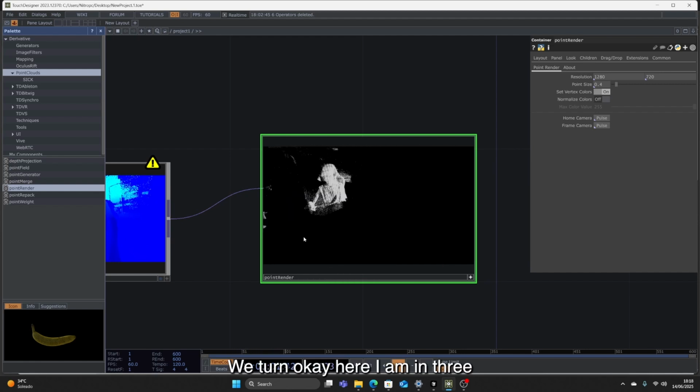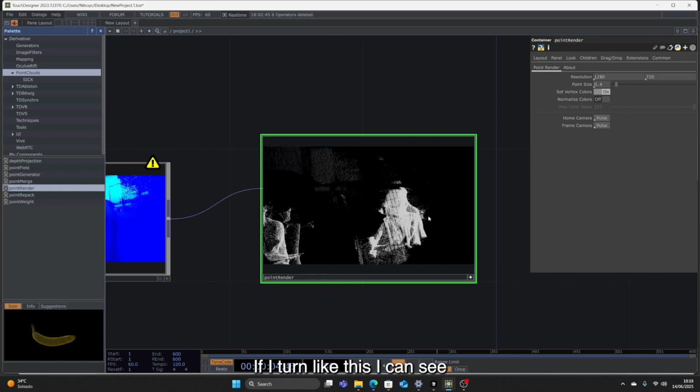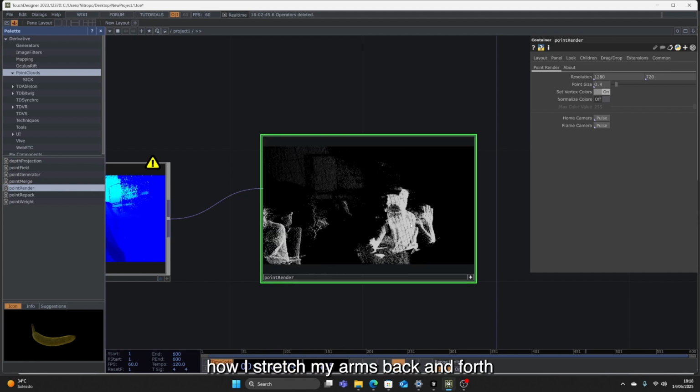We turn, okay, here I am in 3 dimensions. If I turn like this, I can see how I stretch my arms back and forth.